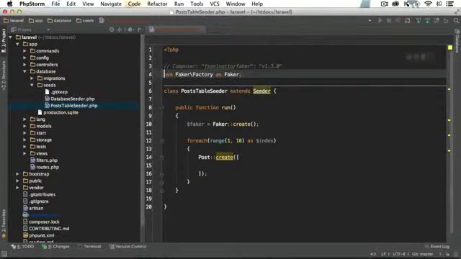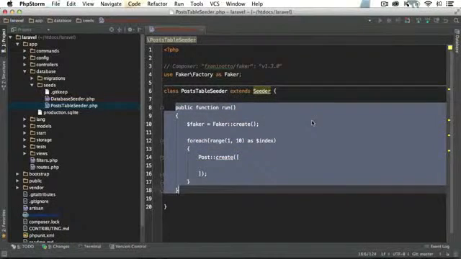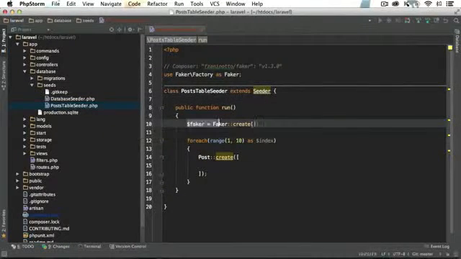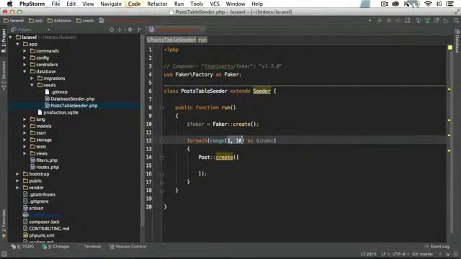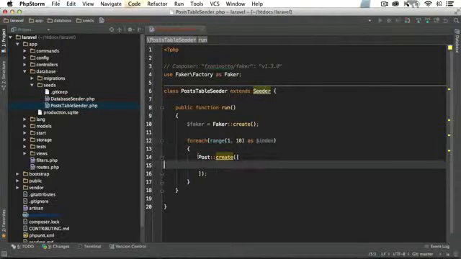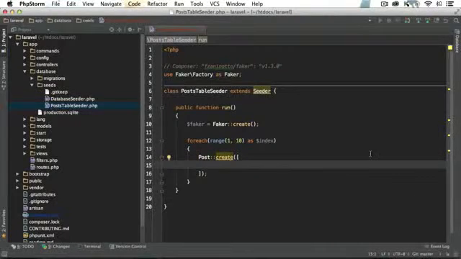Well, it requires the Faker factory at the top, and then it's a class that extends the Seeder class. Now this is Laravel here. It's got a run function, and you can call that from the command line. Okay, so here we instantiate Faker, and then we'll just run a foreach loop. So this will actually create 10 posts. And what it does, it uses the Post model that we already have, and its create method, and that just needs an array of data.